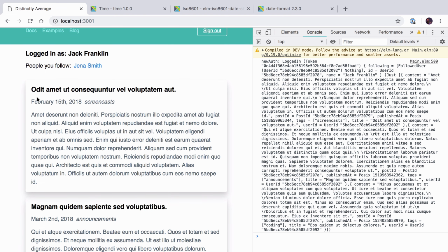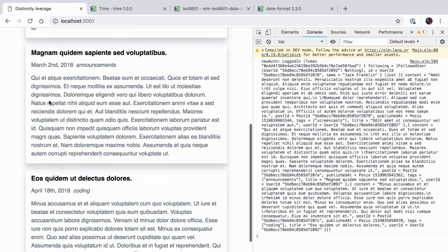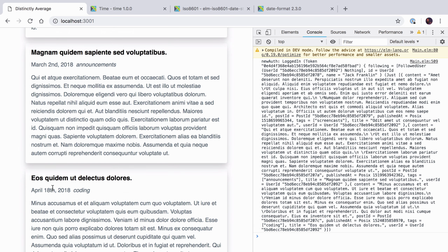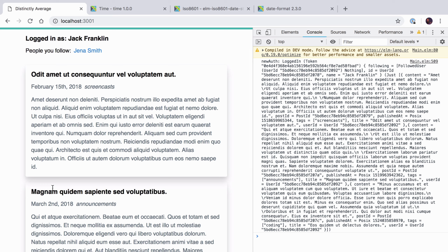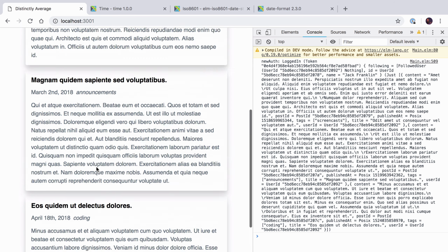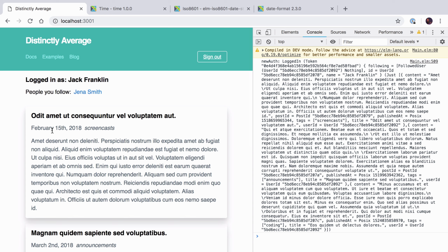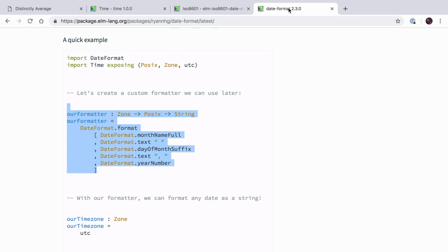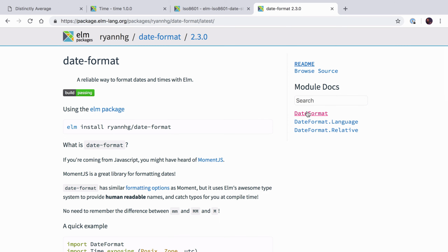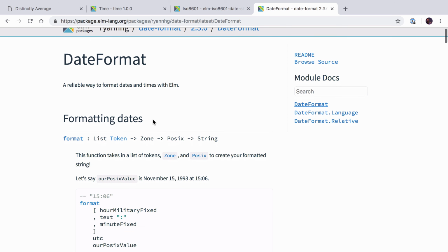And now in the browser, you can see that we now have a nicely formatted February 15th, 2018, March 2nd, 2018, and April 18th, 2018. It looks like there's a little bug in the API where these need to be sorted in the reverse order, but I'll fix that on the backend side. But we now have the dates being formatted nicely. Let's say that we wanted to put something else in here, like the day of the week. Let's have a look at the Elm package docs for date format and see if we can figure out how that would work. So if we look at date format, let's go into date format here, the main module.